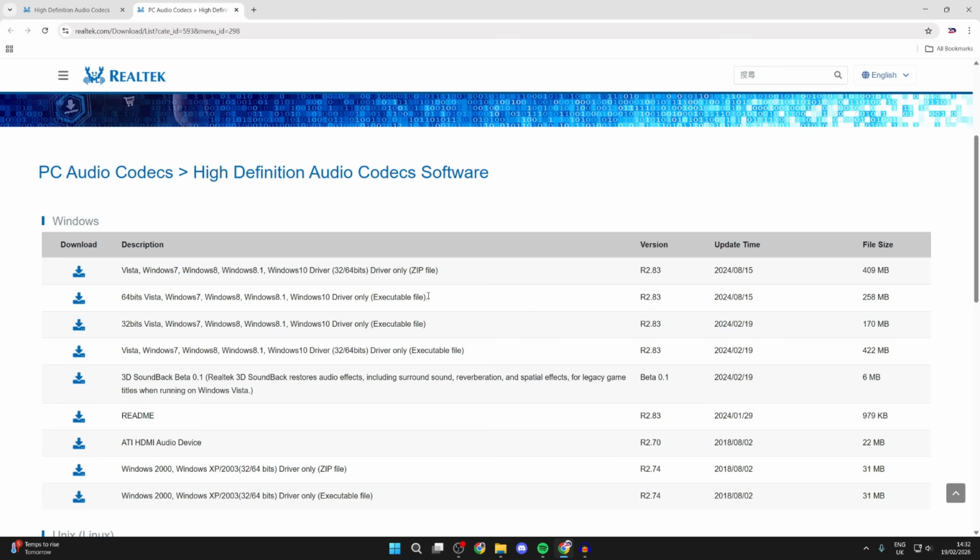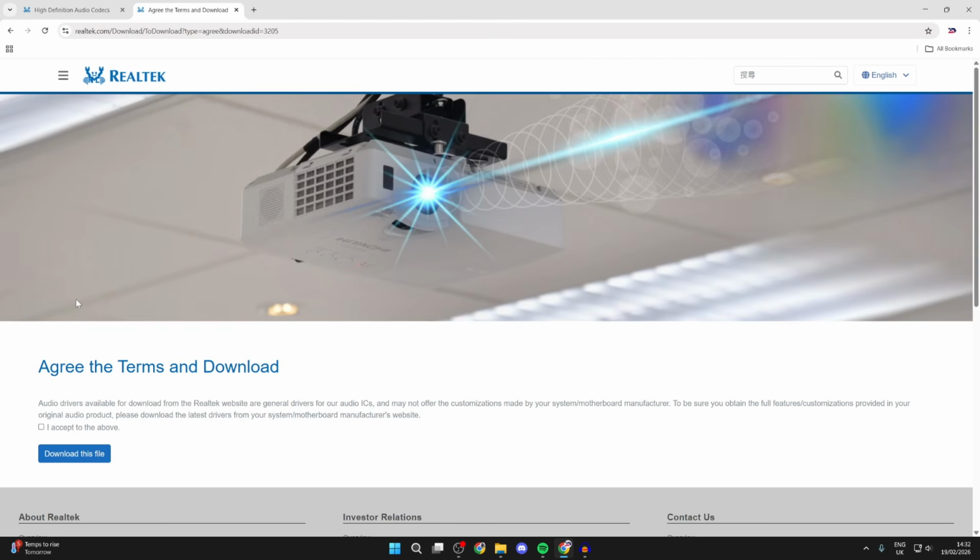And this is what we're looking for, the executable file. It doesn't actually mention Windows 11 here, but it's going to work. I used it before. And then you can come to the left here and press on this download button. You're going to be brought here, and make sure you agree to the terms so you can read this through. They're general drivers for audio ICs. So what you can then do is press I accept to the above and press download this file.